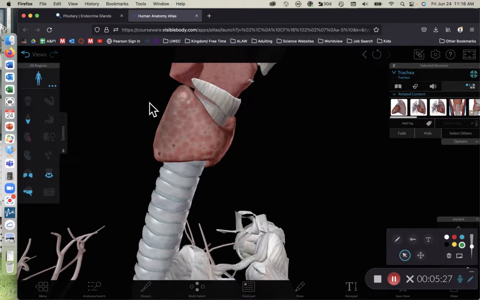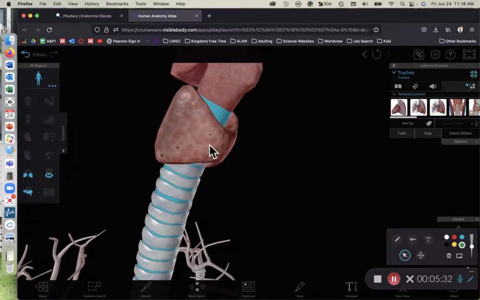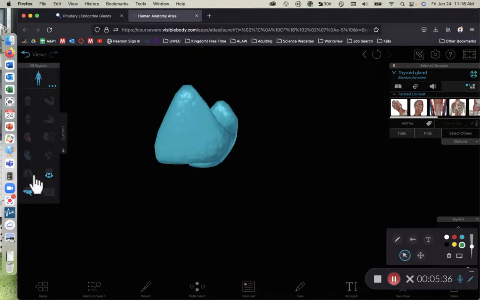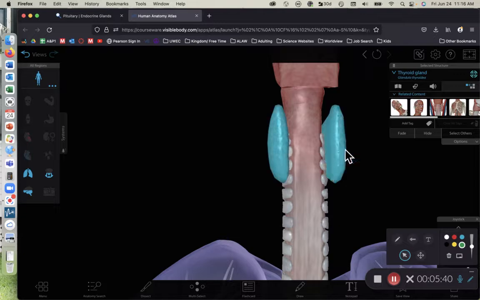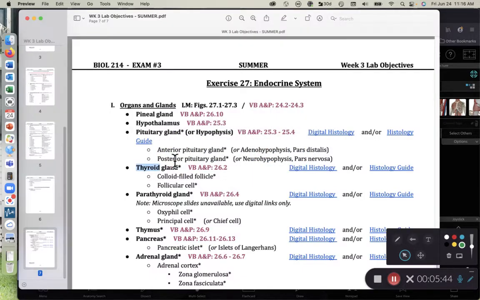So here we have, and what the heck, no ligaments. There we go. So here's our, oops, I shouldn't have gotten rid of the respiratory system. There we go. Here is our thyroid gland, right around our trachea.